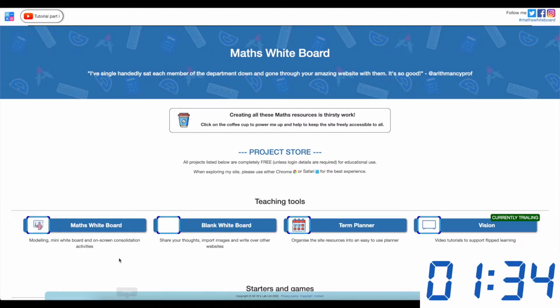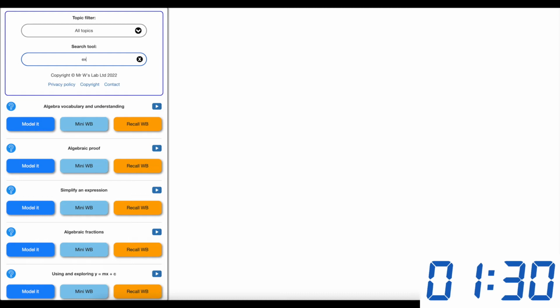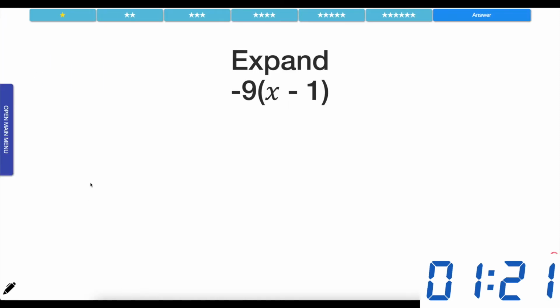Selecting Maths Whiteboard from the home screen will bring up the core feature of the website. Down the left hand side you have a list of all the topics on the site and will see 3 buttons associated with each topic. Selecting Mini WB will bring up a full screen question to use with mini whiteboards.